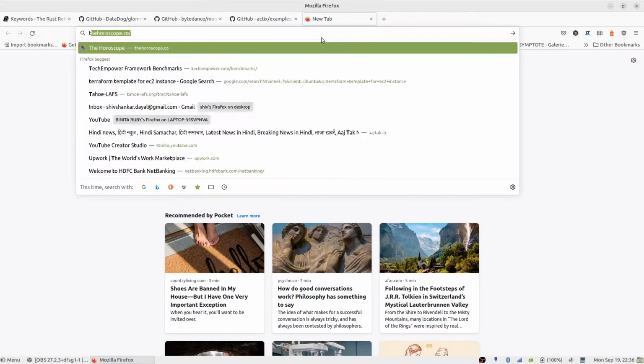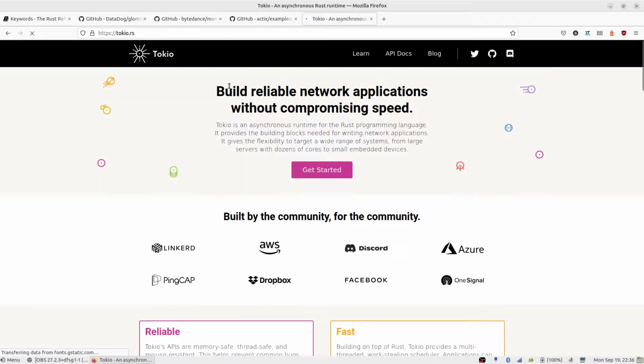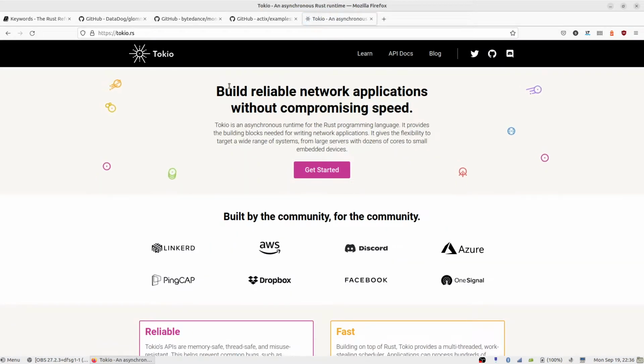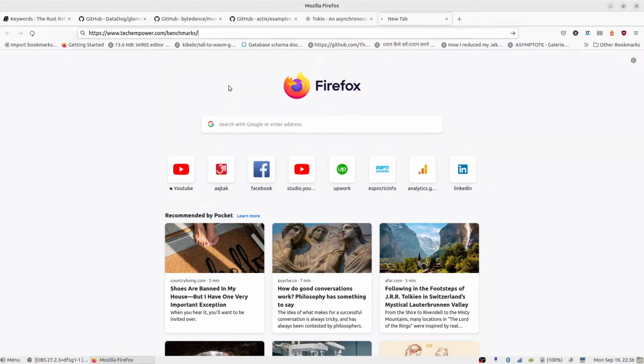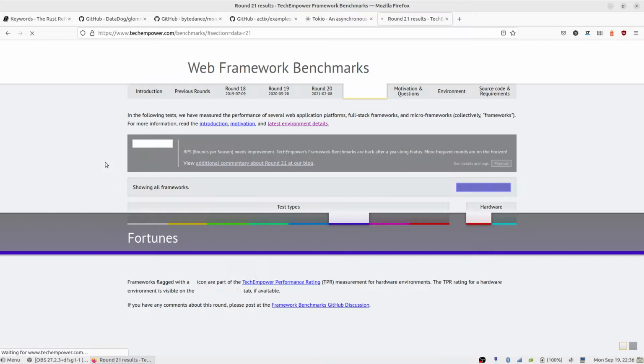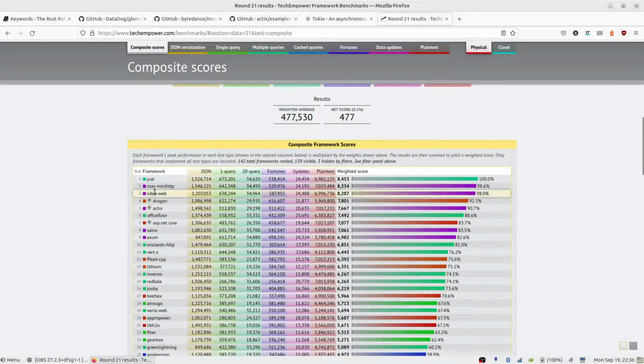Then another nice framework is Tokio.rs, which is an async runtime for Rust, which, as its tagline says, lets you build reliable network applications without compromising speed. Now, if you look at the benchmarks of HTTP frameworks, let's look at composite scores. You will find that in the top 5, there are 3 Rust frameworks. One is C++ and another one is JavaScript. But this is not really a JavaScript framework because it is written almost entirely in C.